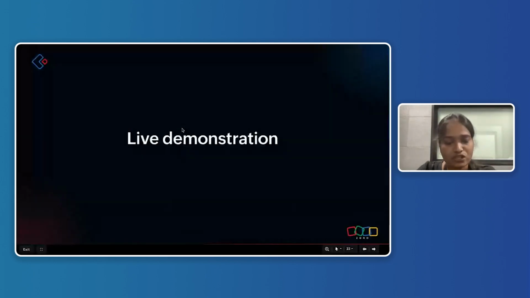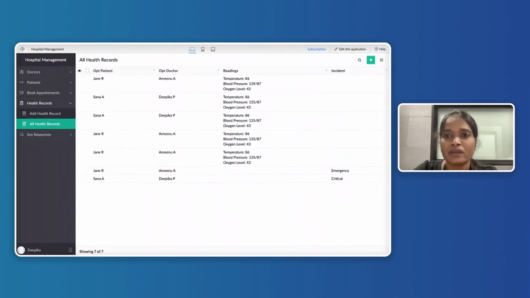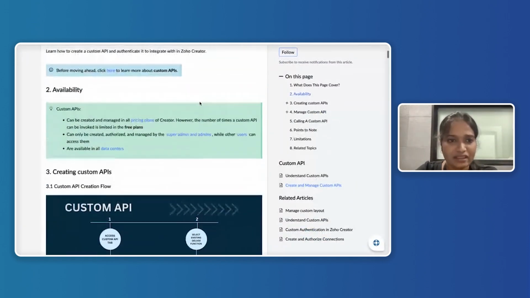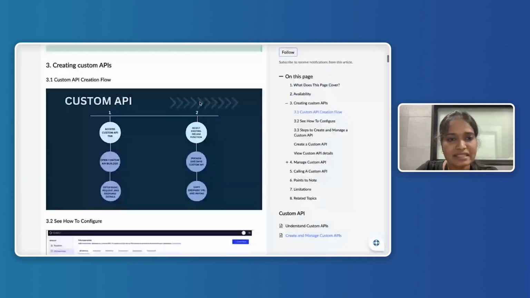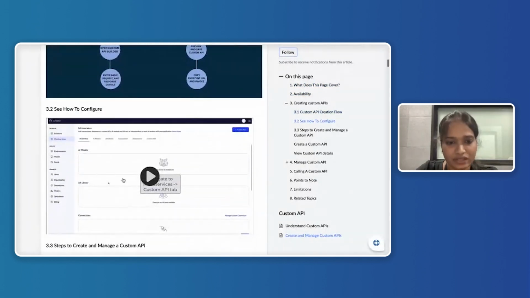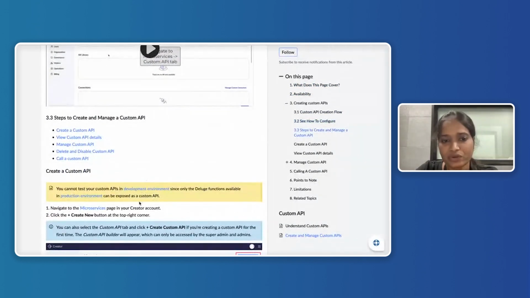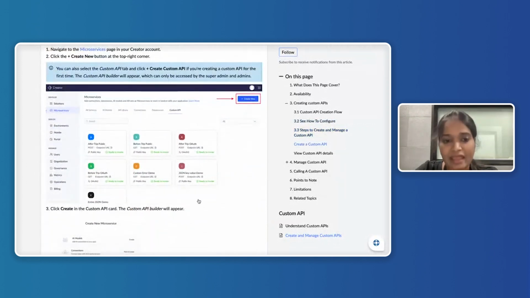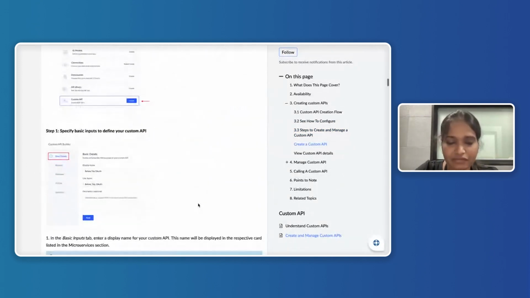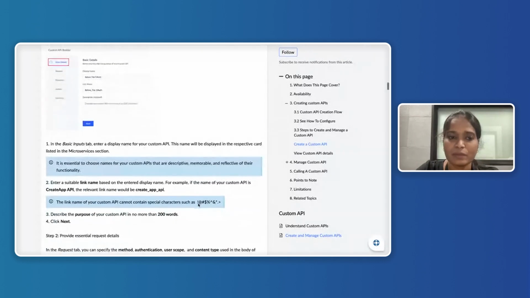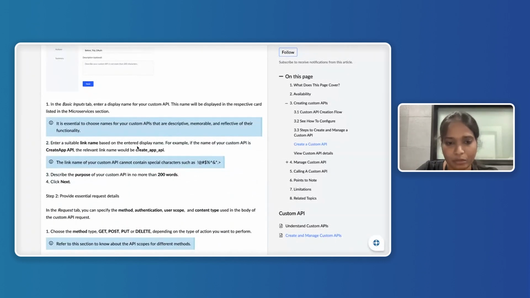Now, if you have any questions on custom API, you can post your questions. I would request my co-trainer to share this link, which will have step-by-step instructions on how to configure the custom API, what are the steps to create and manage your custom API, and if you want to edit and draft, how to do it. All the steps will be mentioned inside this document. So you'll be getting this document in the chat. You can access the document and get yourself familiarized with all the steps in order to create a custom API.